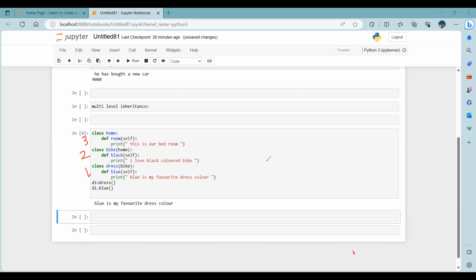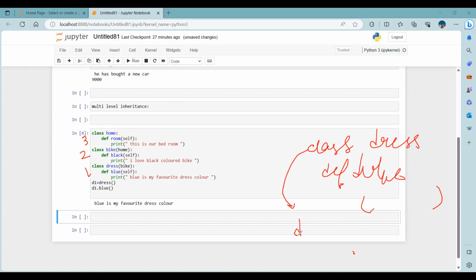So in the first part, we just create a class dress. Then we call the function blue and print something. Then create the class object D1 equal to dress. Then, to show what is printed in the class dress, we write D1 dot function name, that is blue. Done. And it shows us the result. From this, do you understand, everybody, what an object does? Yes, sir.